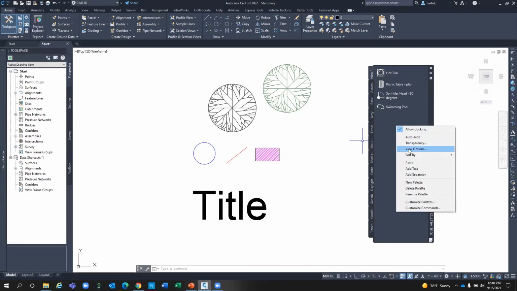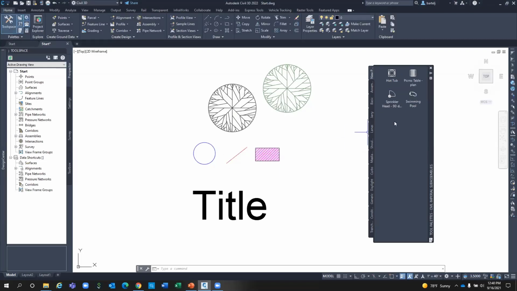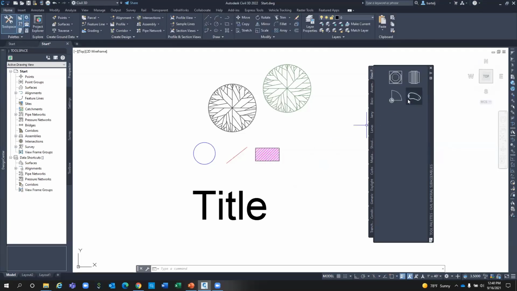I could create a new one from this palette. View options: I could control how it's displayed. Instead of a list view, I could say icon with text. I could say just the icon, and I'd like to blow it up a little bit bigger so they're easier to see. You can come through here, and as well as tweak the properties, you can tweak how it's displayed to customize the experience that you're trying to create with this tool palette.